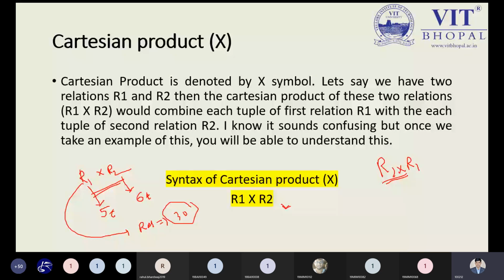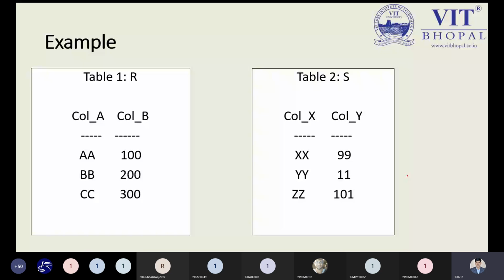Let me jump to the example. Yes, the theoretical part is clear to all. Okay, I am just taking the example of these two relations. The first one is the R relation, and the other one is the S relation. And if you want to perform the Cartesian product R into S.